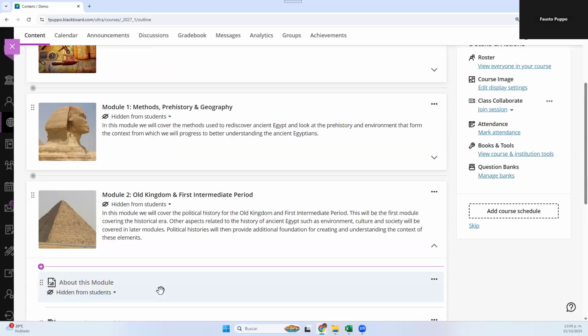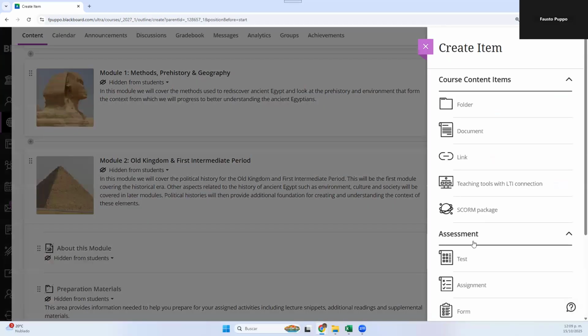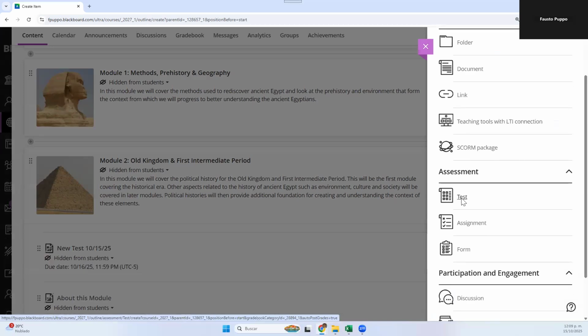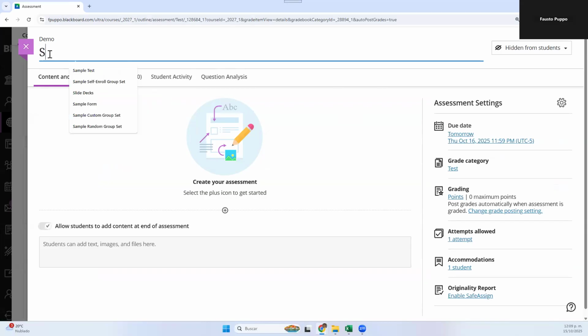So I'm going to click here, module 2, right at the beginning, and then create. From here, I'm going to select test. And as you can see, especially if you're not familiar with Ultra, it is very user-friendly, highly visual, and things are really easy to find. Here, you have the title or name. Let's call this one sample test.